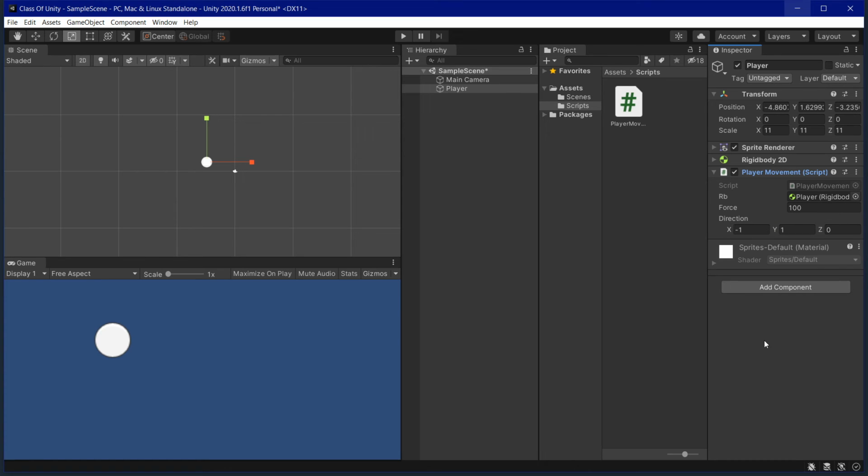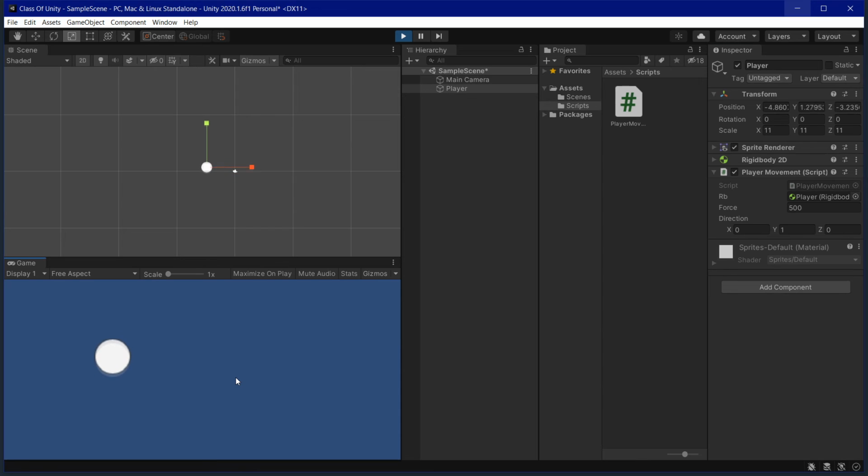So what I'm going to be doing right here is to change x to 0 in order to only go up, and change the force to 500. I think that's enough force to keep this in the air. And I'm going to play again. Okay, right now, if I press space, you see that the ball goes up kind of like Flappy Bird does. And if I don't press anything, it falls.